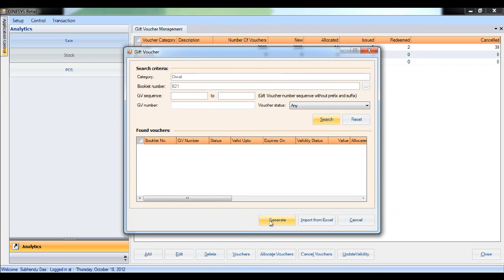I'm going to go ahead and generate these, and there are two ways I can do that. I can either generate them manually, or I can import from an Excel. Let's say I had some gift vouchers already and I wanted to import them to the system and then issue them. I could do that too.